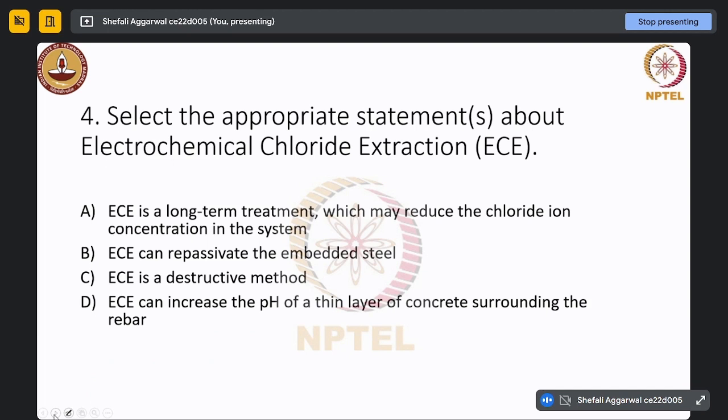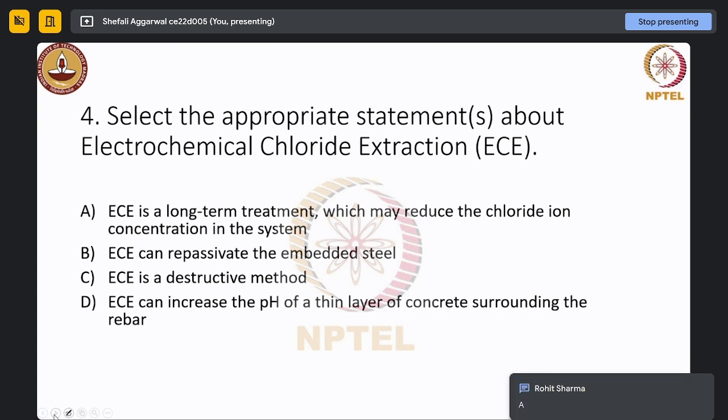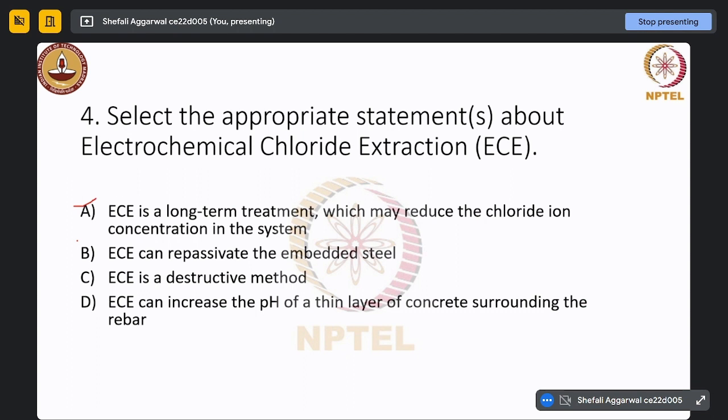Select the appropriate statement about electrochemical chloride extraction, ECE. A: It is a long-term treatment which may reduce the chloride ion concentration in the system. B: It can repassivate the embedded steel. C: It is a destructive method. D: ECE can increase the pH of the thin layer of concrete surrounding the rebar. What do you think are the correct statements? A, okay. Long-term treatment, reduce chloride concentration. Okay. Any other option you think is correct?